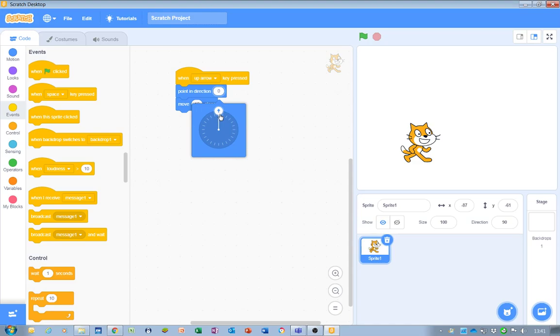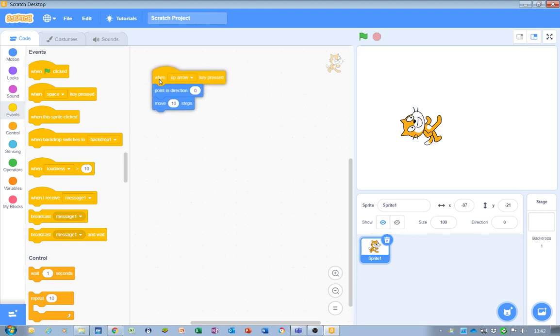So 0 degrees is up. Obviously 90, 180, and I think it usually says minus 90 here. So we've got our 4 points of the compass. So up arrow gets him to go up.